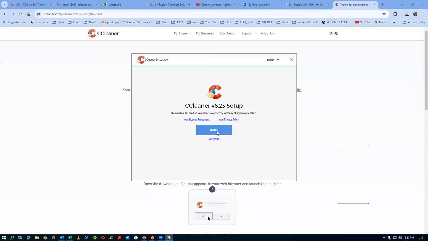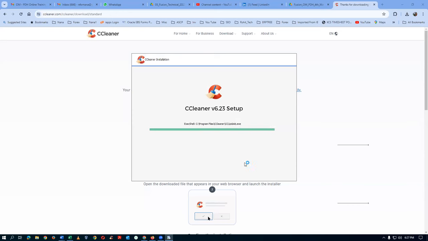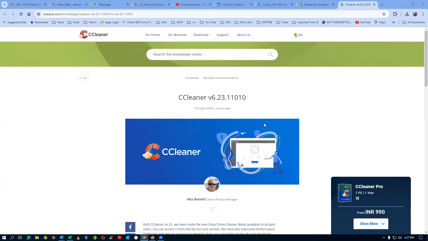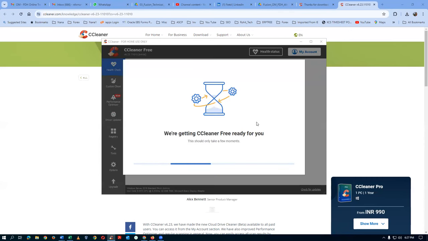Click on the install. During installation, it will ask you to install a lot of unwanted software. You have to decline everything. I'm not installing it. It now says run the cleaner. Click on run. It will ask you to install certain antivirus software, so decline those additional softwares.